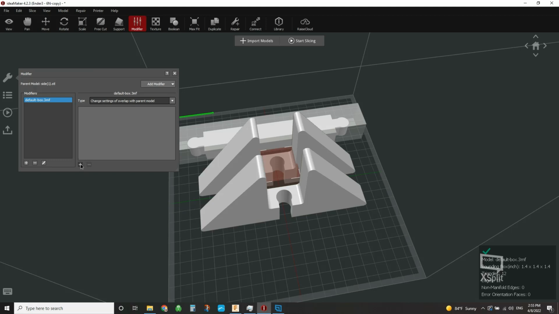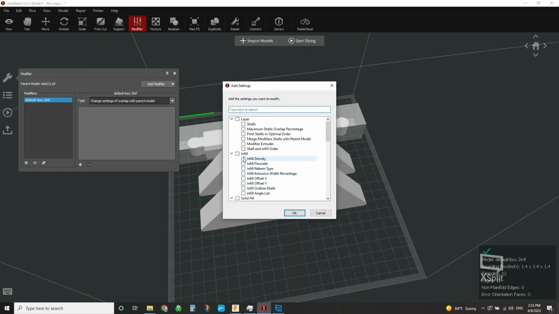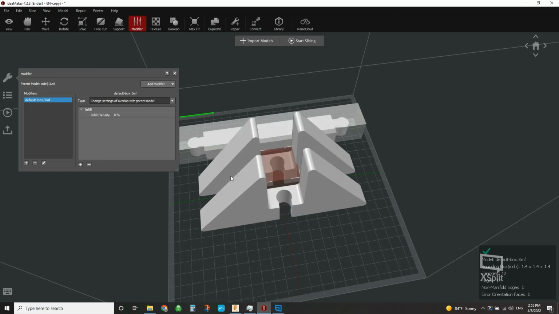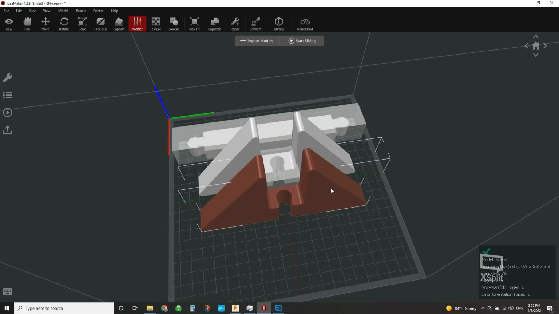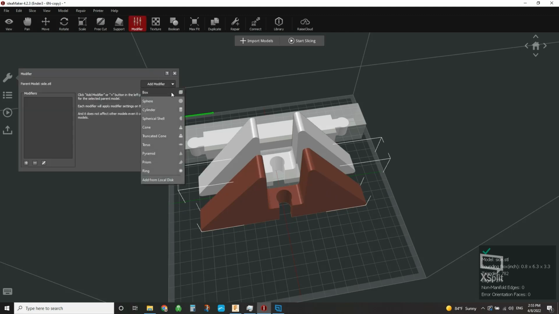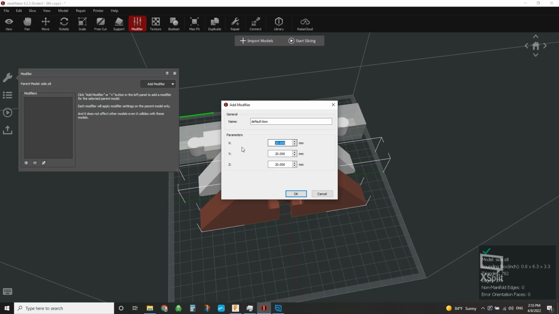And I'm going to hit plus, and this time we're going to change our infill density. Okay, so remember we changed it to 0. So I'm actually going to change just this part back to 10. And now I'm going to duplicate that process for this second part, or this third part. We're going to pick the model, go to modifier, do a box, 35 cubed.